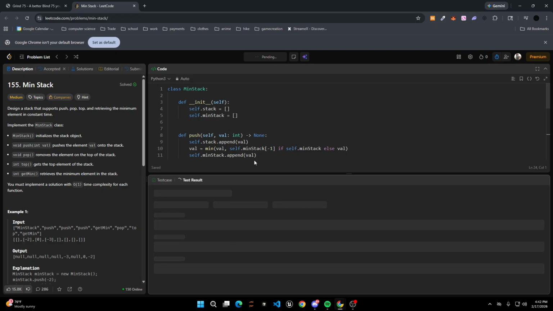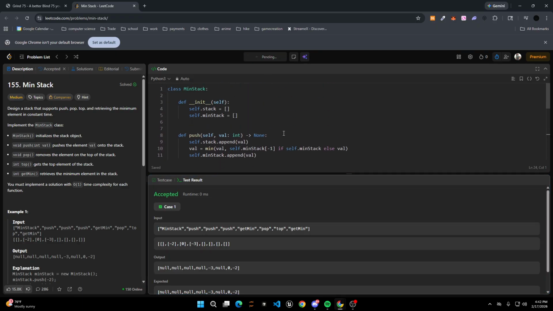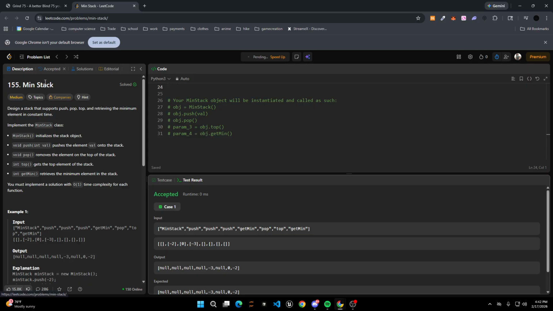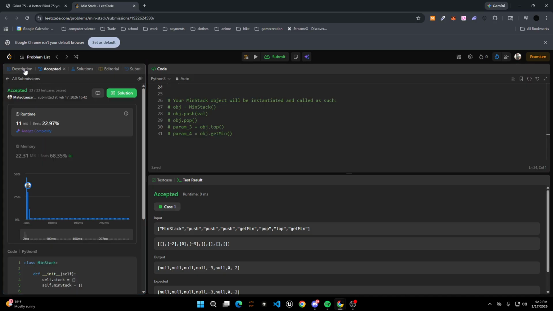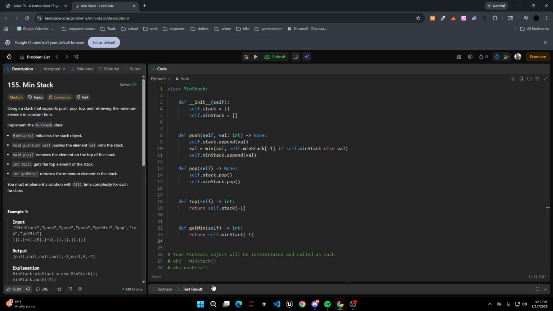Let's give it a run to see if we are missing anything. Beautiful. Let's give it a submit to make sure that we pass all the test cases. Yes. Okay. Beautiful. So with all that being checked out, just another quick run.